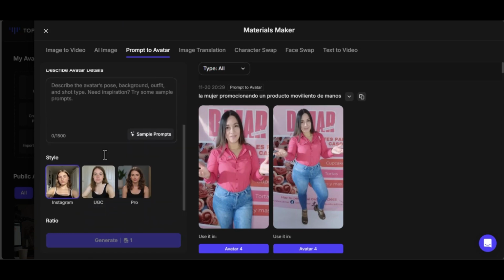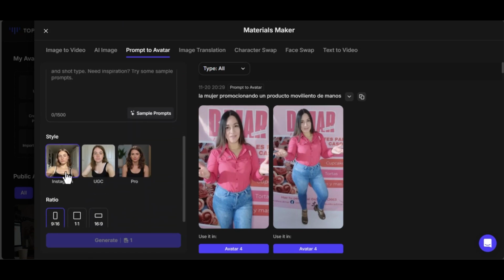Then at the bottom here, we have the style: Instagram, UGC, and Pro. This Instagram looks much more high quality. The UGC just looks like user generated content. This one is best for testimonials, while this Pro is self-explanatory. You can see it's quite cinematic and in a better setting.